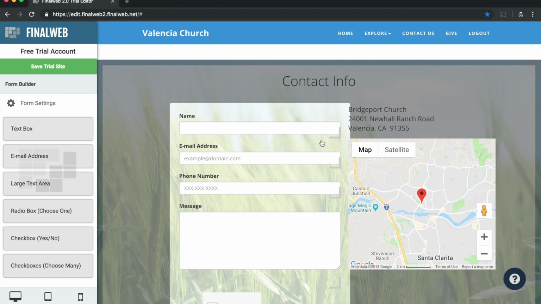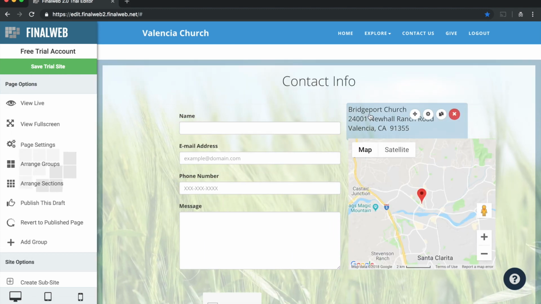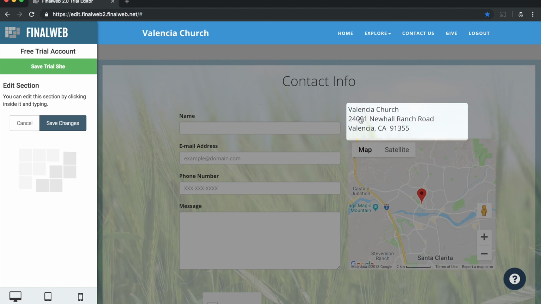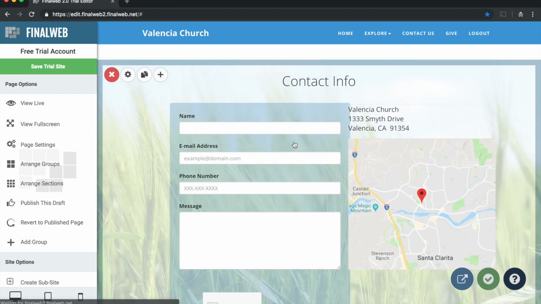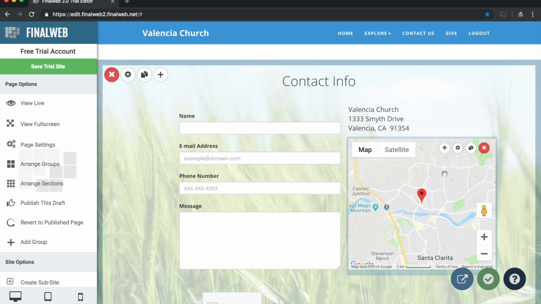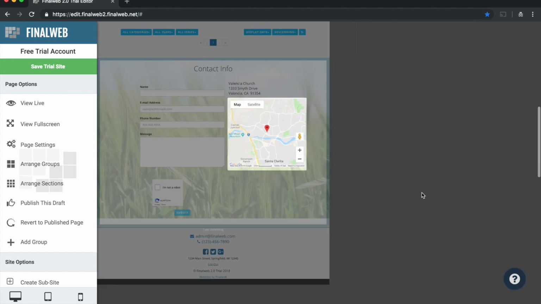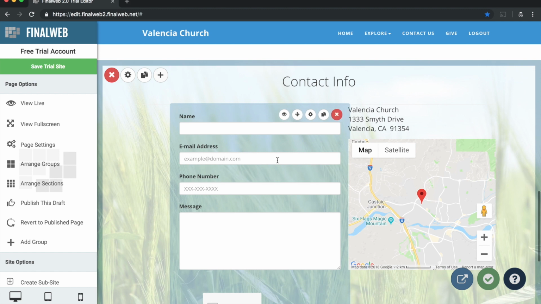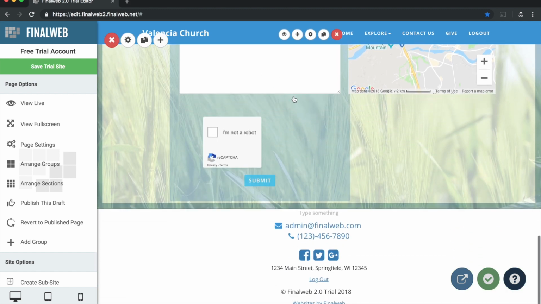Just a couple things left to do. I'm going to click off of the form, and I'm going to go ahead and choose this text area. I'll put my church name and address in there. Then I'm going to go ahead and copy that using Control-C. Save the changes, and I'm going to also add it to the map. So I'll go to the section properties icon for my map. Highlight the address that's there and replace it with my own. Once those changes are saved, most of my page is done.